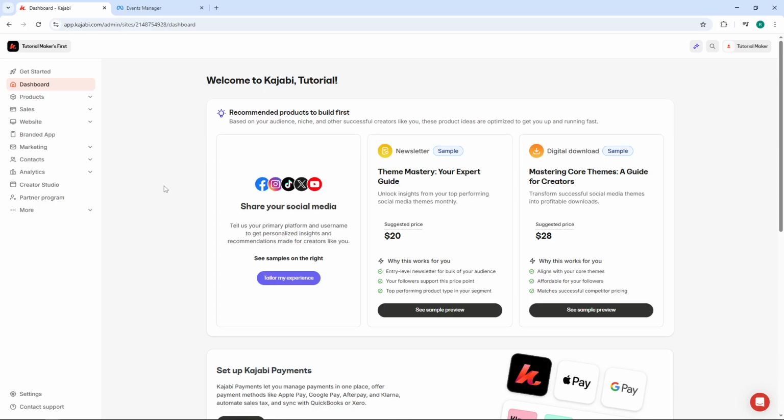Welcome back, everybody. Today I'm going to teach you how to add Facebook Pixel to Kajabi. This integration is essential for tracking visitor behavior on your site, running targeted ads, and measuring the effectiveness of your marketing campaigns. Let's walk through this step by step.